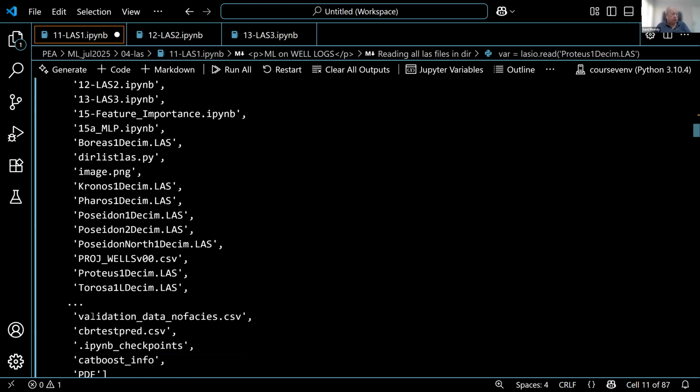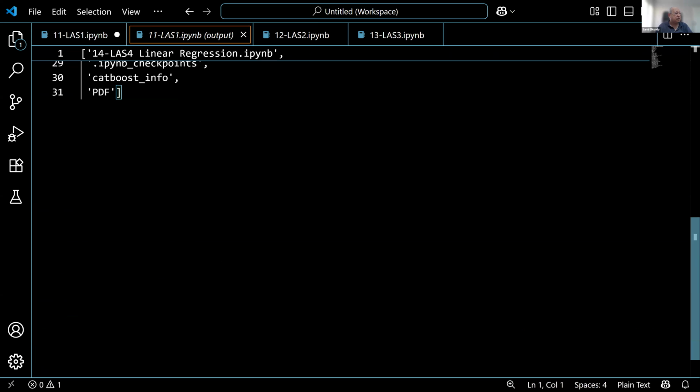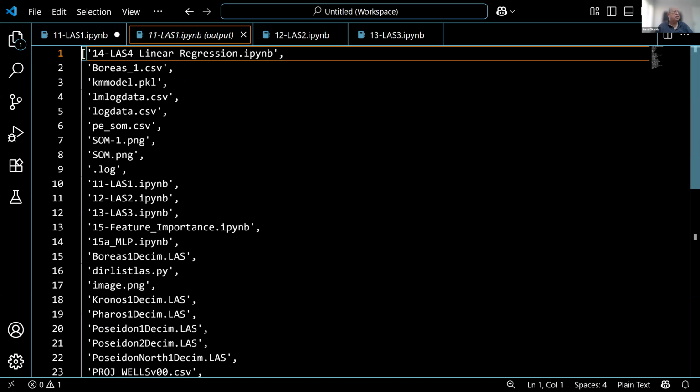Please note, when you see those 3 dots in Python, we call them ellipses. When you see those, that means there are some things that, because of the memory constraint, did not display, but there's more. If you still desire to see them, you can click on this text editor and it will show you the full list. Okay? That's what's in the directory.